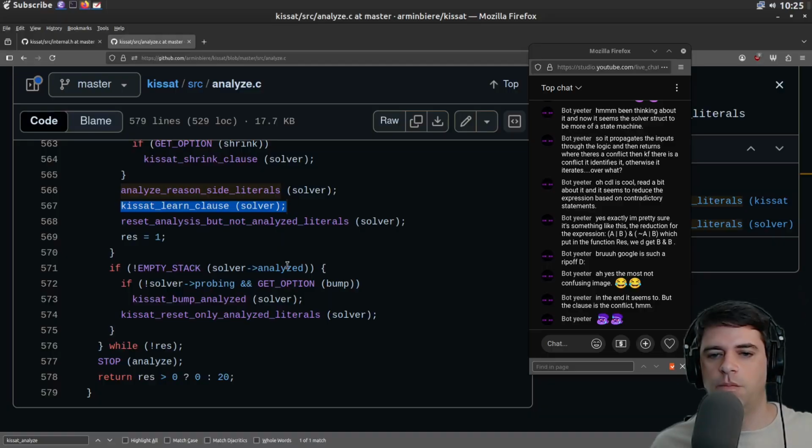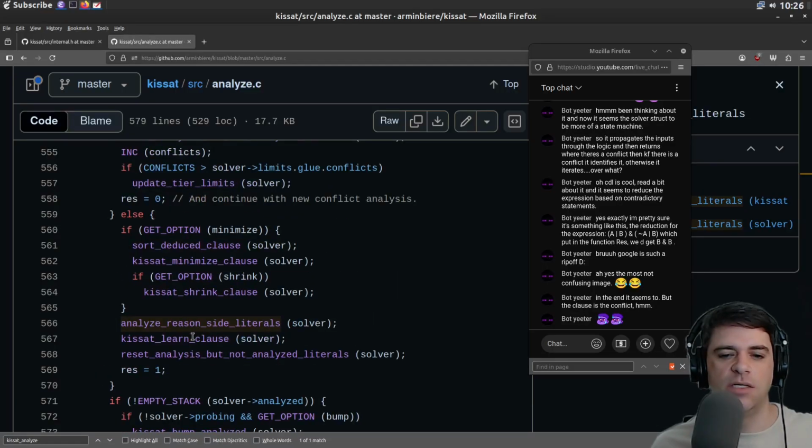And then if the analyze, I guess, stack is not empty, is assuming how you would read this, then we're going to bump, and then we may bump the analyzed. And then we might call, I guess, Kissat reset only analyze literals. And we're doing this as long as there's no result. And then if we're down here, then we're going to stop analysis and maybe return a result. Depending, we're going to return 20, I guess if res is less than or equal to 0, otherwise we're going to return 0, which I assume is the success condition, whatever success means here.